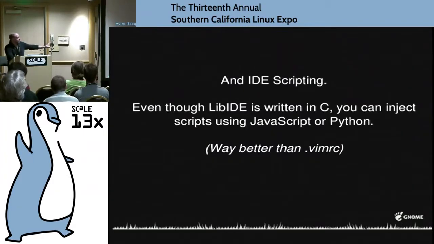But the main thing is all of this is written in C, but we also did it in such a way that we interact with GObject Introspection. Are people here familiar with GObject Introspection at all? It's just a really neat feature.